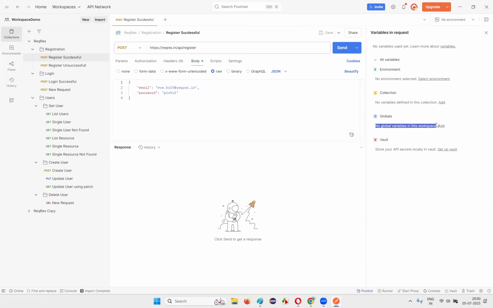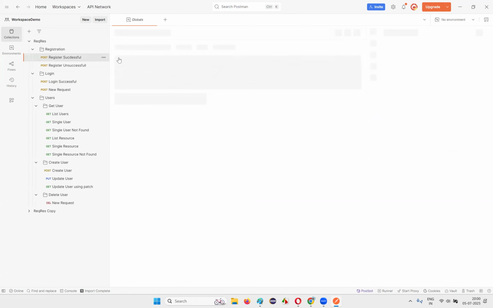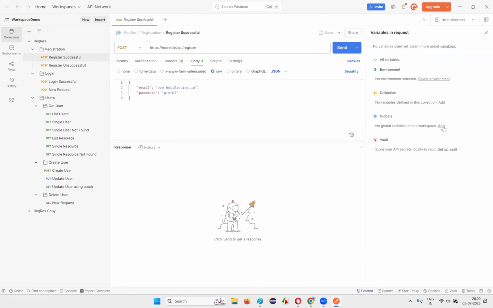So I'll go with global for now. Click on add, and then here I need to give the variable, guys. What variable am I going to give? I'll click on this and take this. This is repeated, right? I'll just copy this request.in. Then click on this, and global variables.